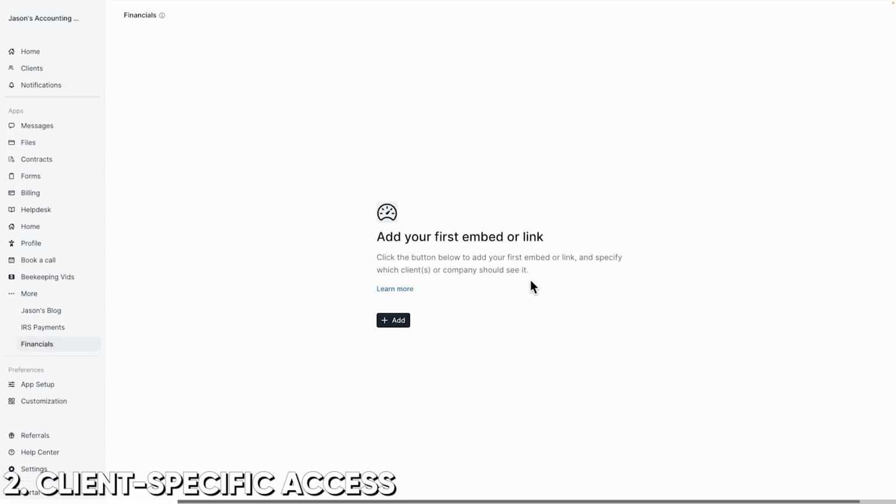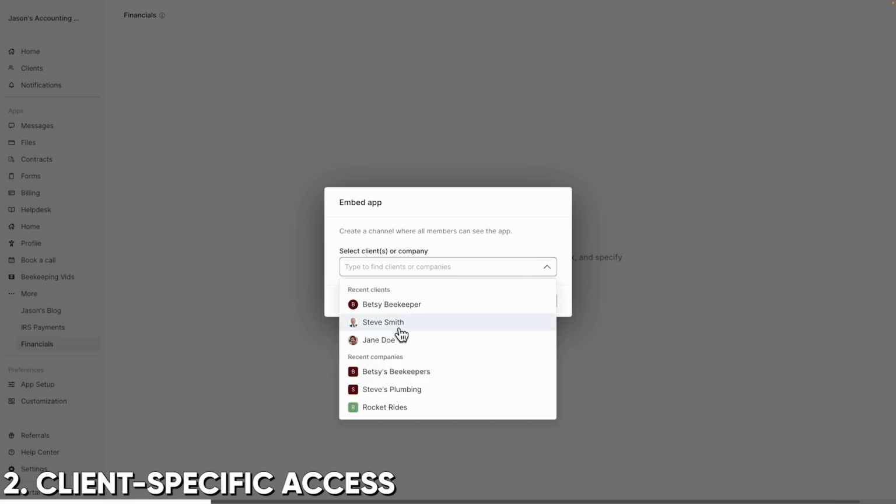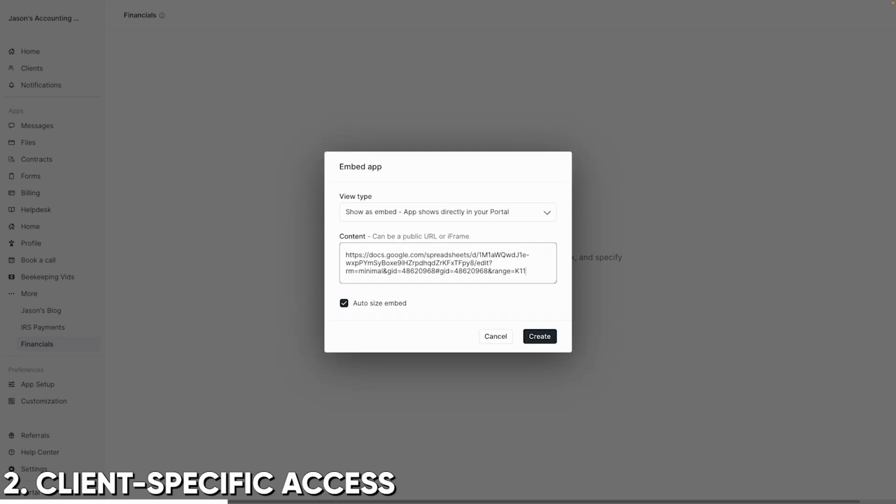I'm gonna create this app, and I'm going to add links for each of the clients who should have this app. So click this guy, I'll select Steve, I'm gonna paste that spreadsheet link. Steve, refresh your browser.